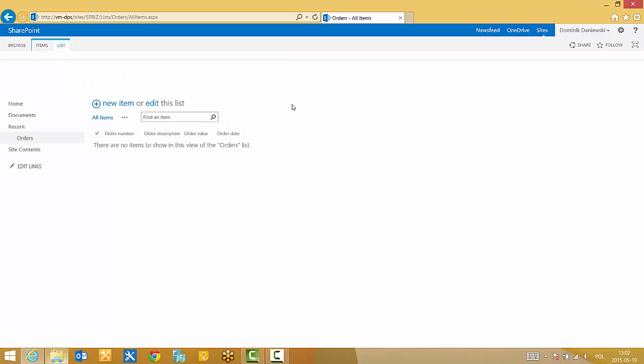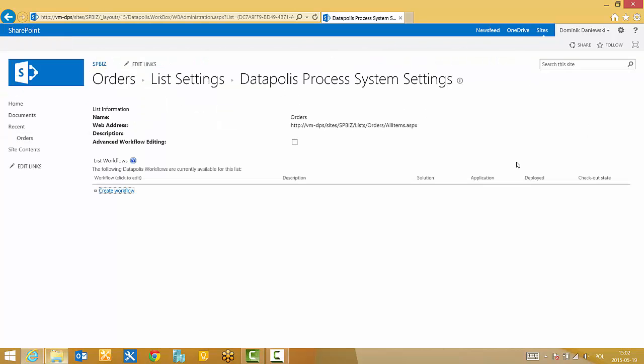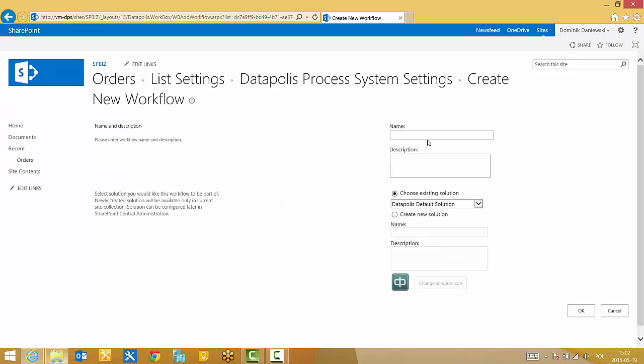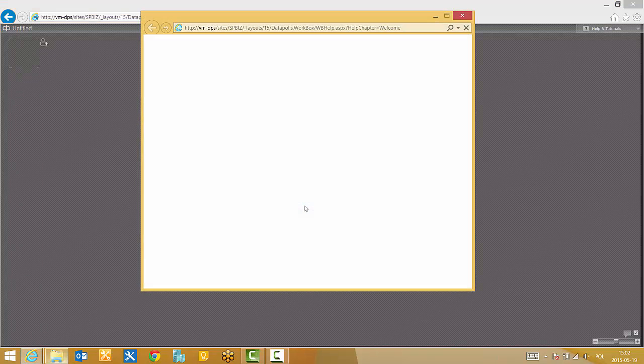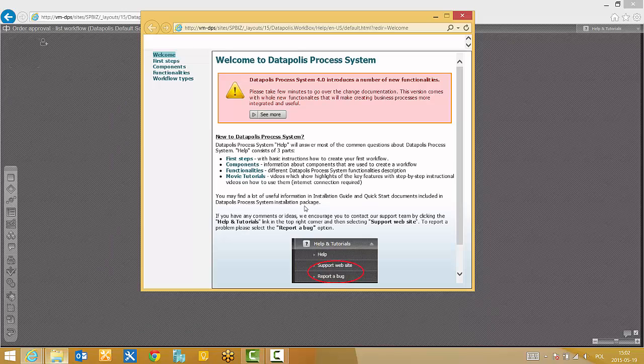How can I do it? I open up the ribbon, click on the Datapolis process system settings icon, and I'd like to create a new workflow. I'd like to call this workflow approval, or let's say order approval. And that's almost it. Now the workflow editor opens up, the workflow modeler opens up. It's 100% web-based, so you don't have to install anything. The first time you open it up, the manual opens up, so you can use it and learn the tool.